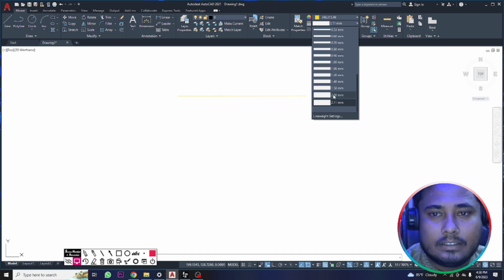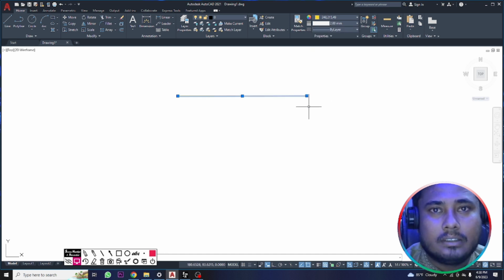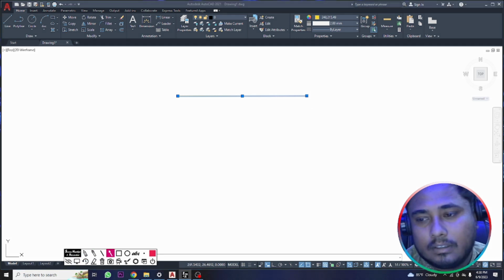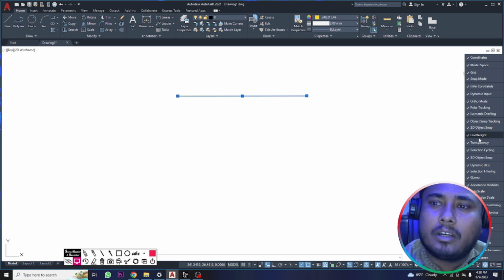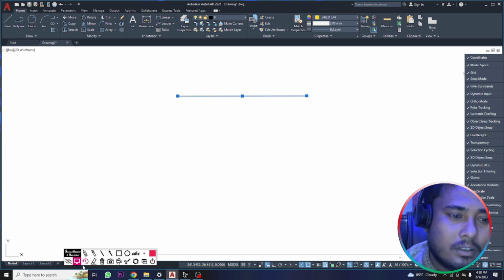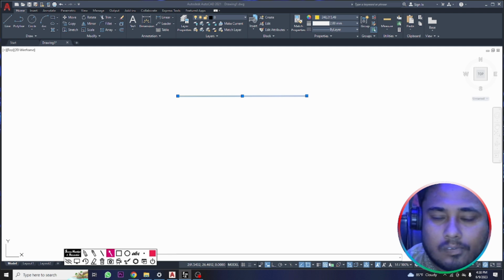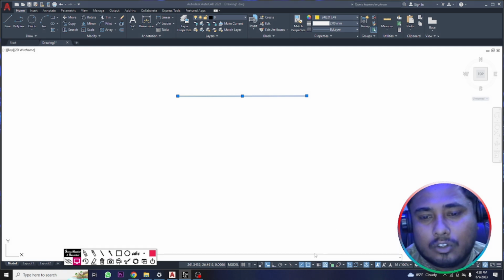I will put it at 2 meters, but although I increase the thickness of the line, it does not appear. So what I'm going to do, you can see there is a 3-dot menu, and I need to click on it, and you can see there is line weight. It's already ticked. If your system is not ticked, you tick the mark on line weight. Okay, then you need to click on there.